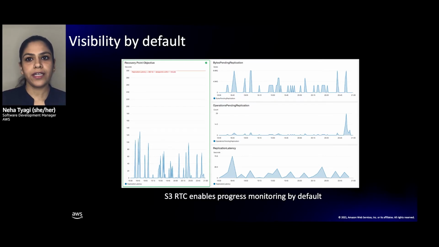Operations pending count tracks the number of objects to be replicated. If you look closely on the replication latency graph on the bottom right here, you'll see how the value peaks in between the replication progress and then falls back down to 0 when the source and destination buckets are in sync. You can also view these metrics on CloudWatch now.